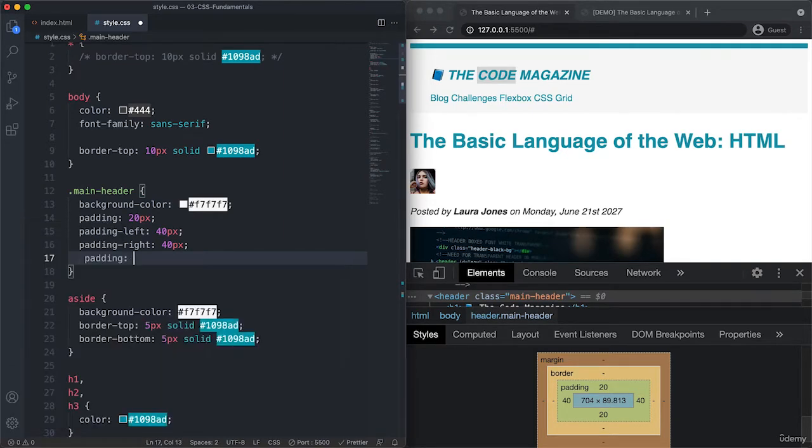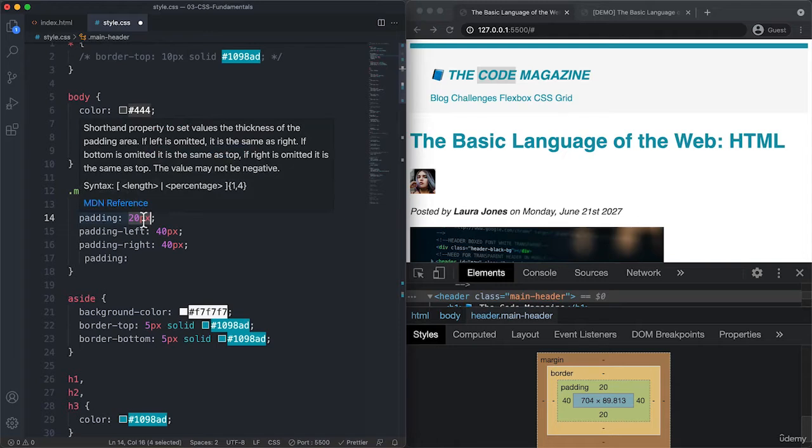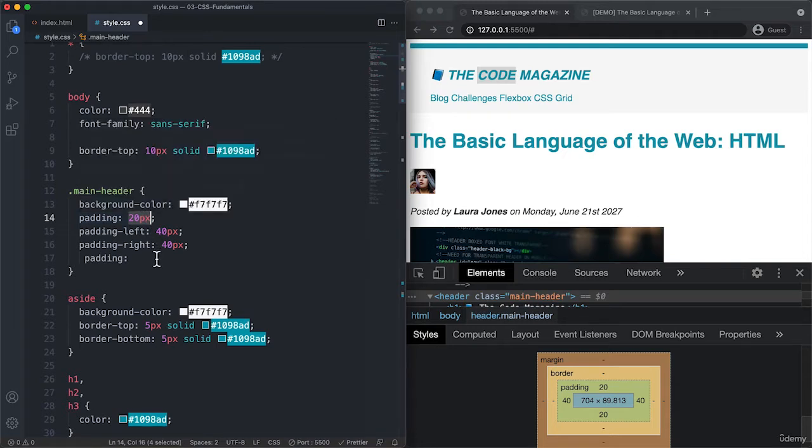So a shorthand is always when we specify multiple values here for one property. So for padding, instead of just specifying one value, which will then be the same on all four sides, we can specify two values. If we do that, then the first value will be the padding on the top and bottom, and the second value will be the padding on the left and right side. So to achieve the same result as before, we would say 20 pixels and 40 pixels.